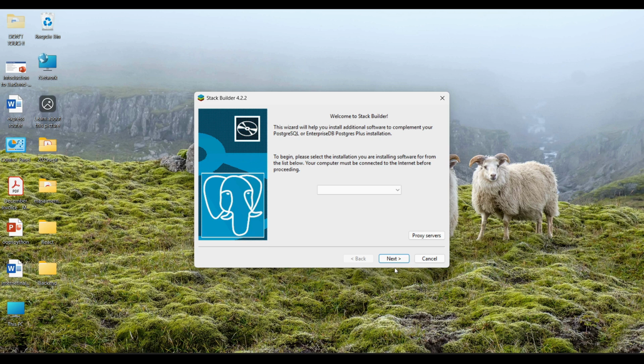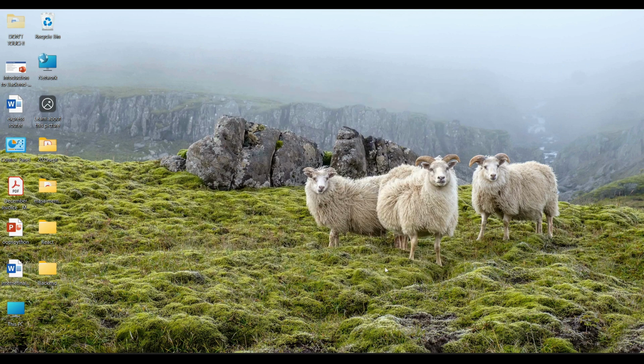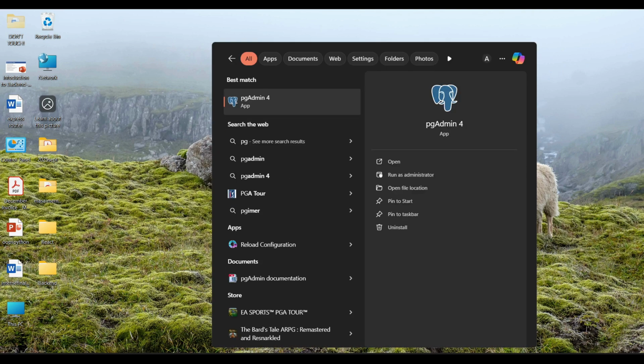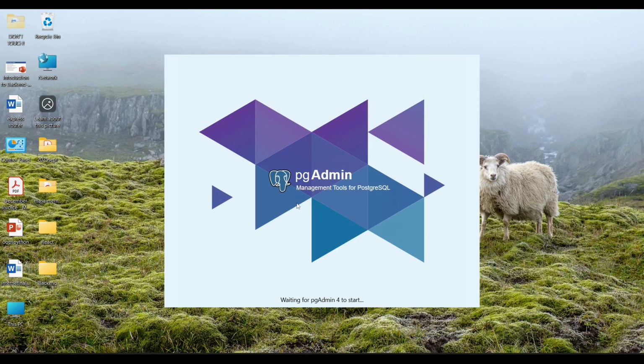Now it's ready for use. If you want to install the stack builder, that's fine. If you don't want to, you can just exit it and say yes. That's it. There, just type pgAdmin and it will show you the latest version, version 4, and then you will see a window for pgAdmin. This is basically a management tool for Postgres.